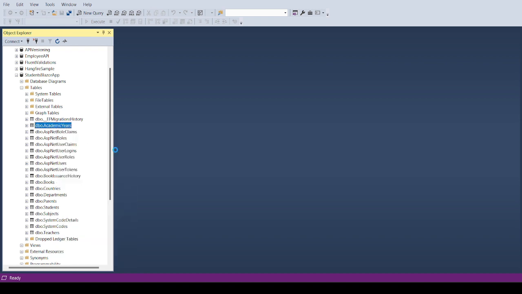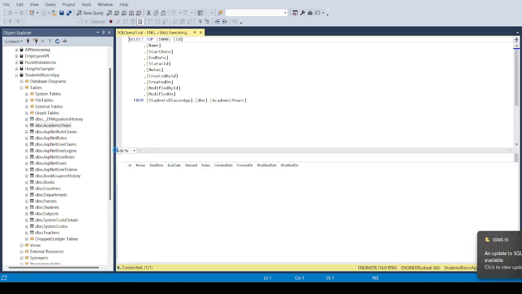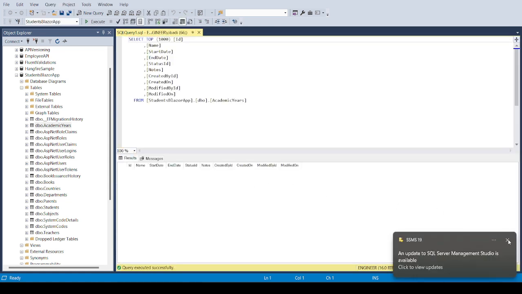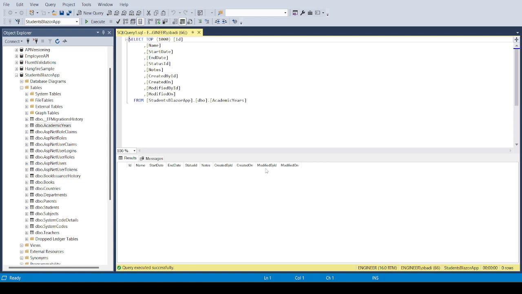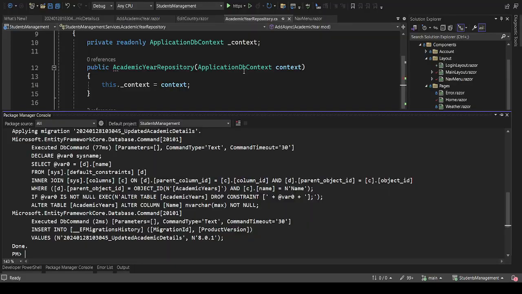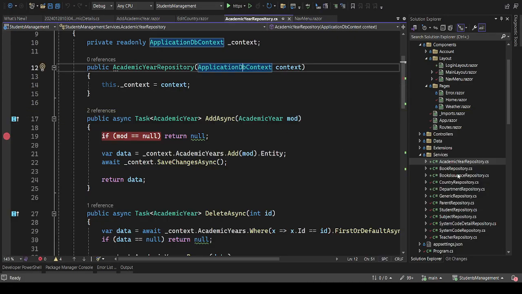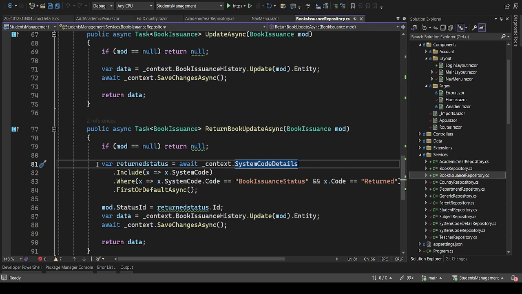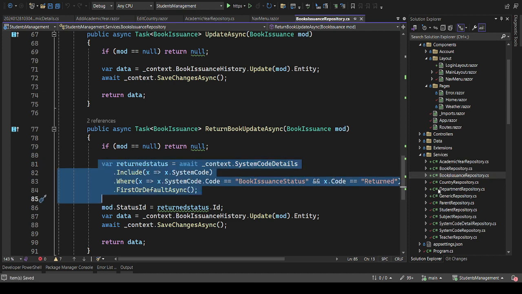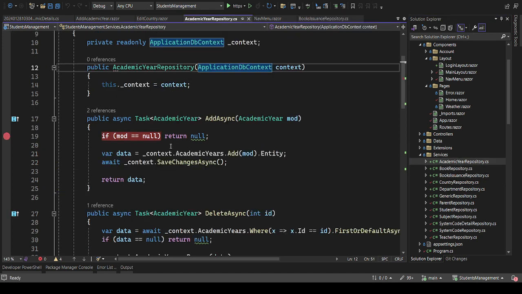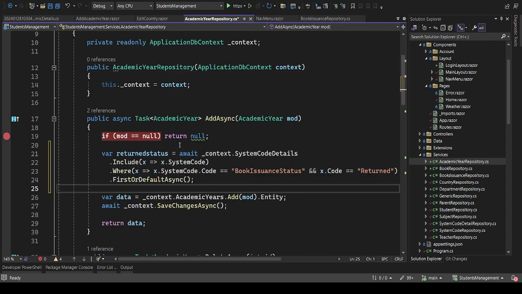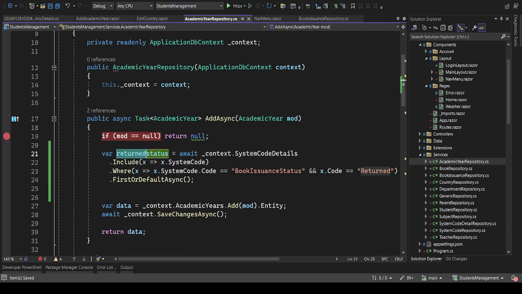So our academic year, you'll be able to see, you check if there's something being saved. You see there is nothing being saved. So we have our modified on, modified by, notes, and the status ID. So there's something we missed. So the status ID. So we need to actually get the status of the academic year. So when saving, the same thing we did with the book issuance. You see, this is the status that we actually added to our book issuance. So when we add, we should be able to have an active status.